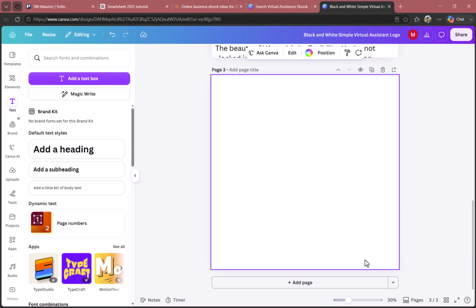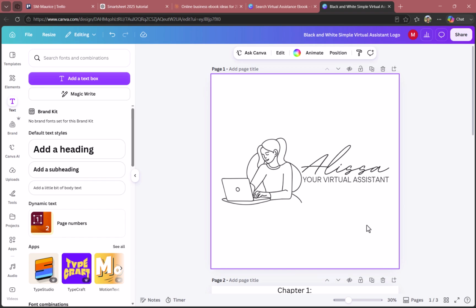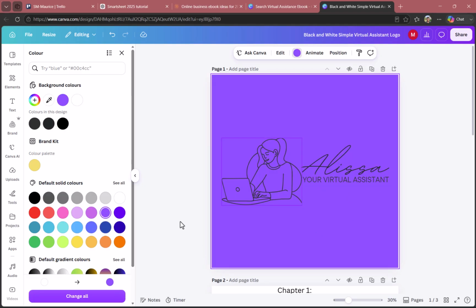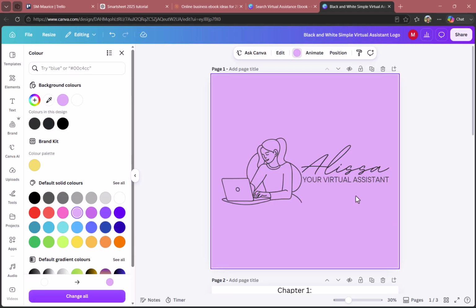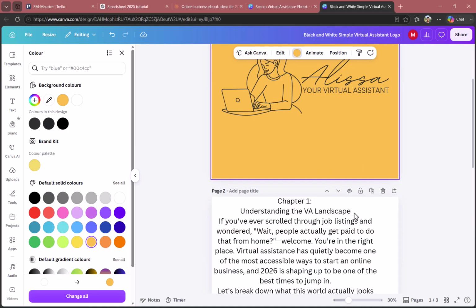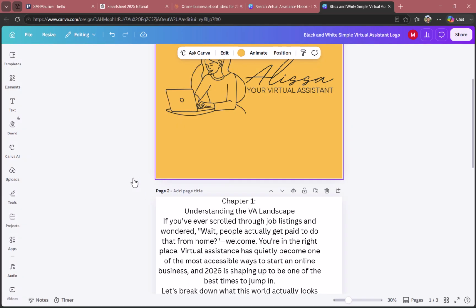Alright guys, and once you're done, just create a professional cover. Your cover could be this at the top, and you could just simply click on the background color wheel to make it purple or lavender or coral red or something like light gray or even peach. This looks good. And just customize the text till it fits into what you want, and that's it. So guys, that's how you can go about creating it.